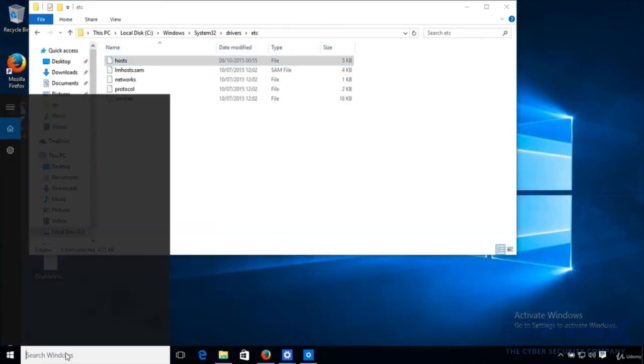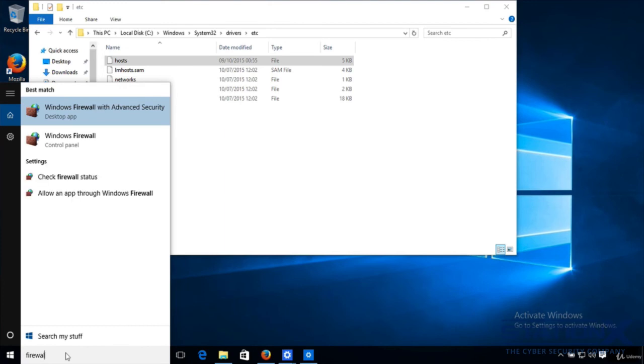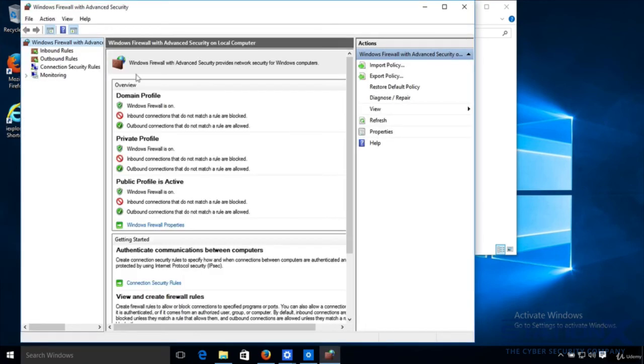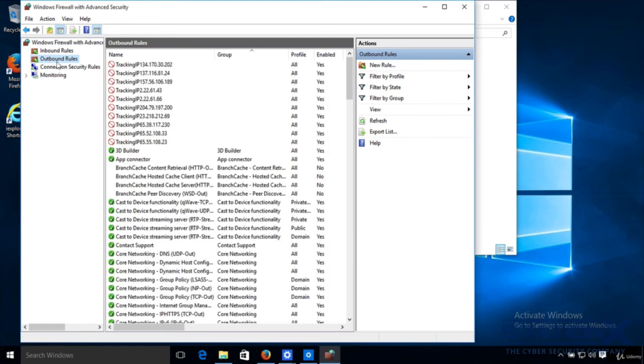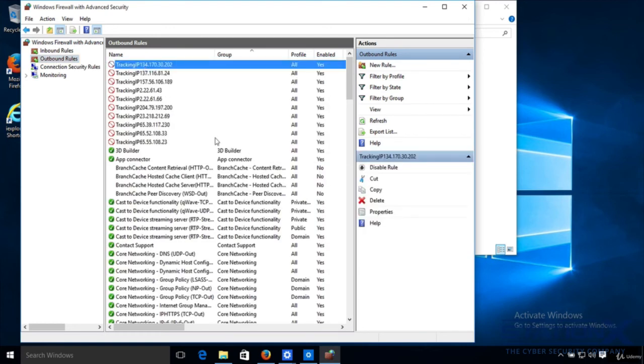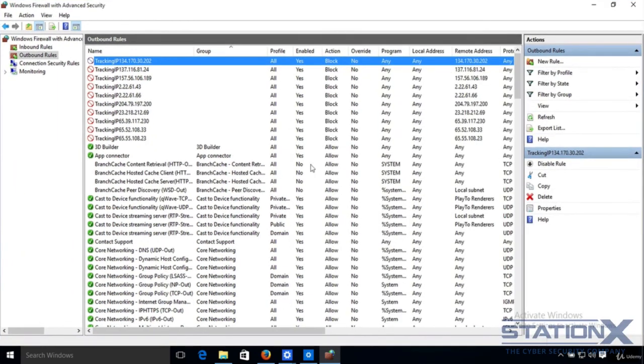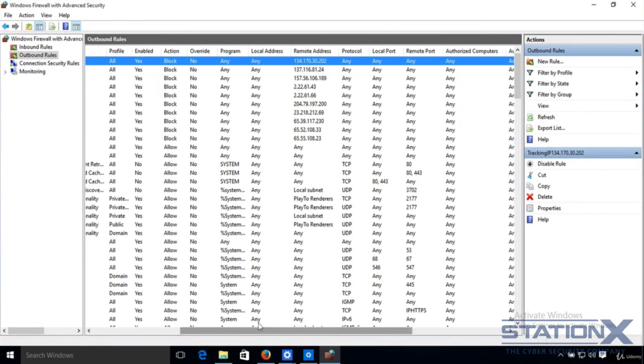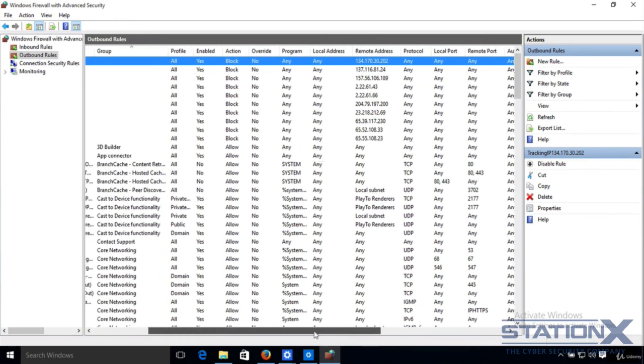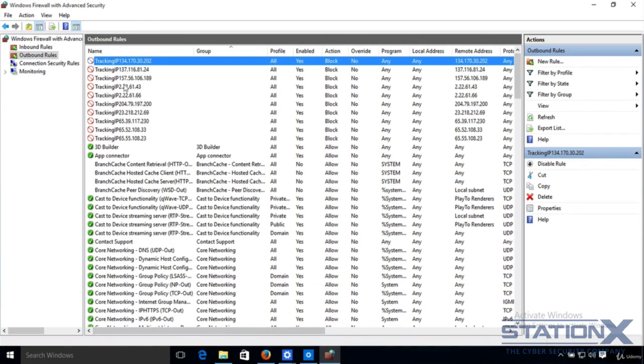And if we look at the firewall, if we look at outbound connections, there we can see the IP addresses that are being blocked. Remote address, any protocol, any port, all of these are being blocked. So these are the ones that are hard coded into DLLs within the operating system. And there you have it.